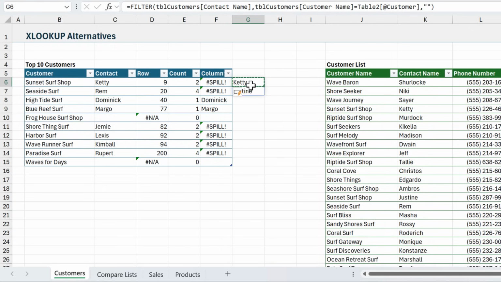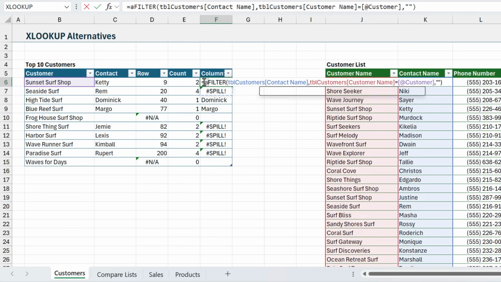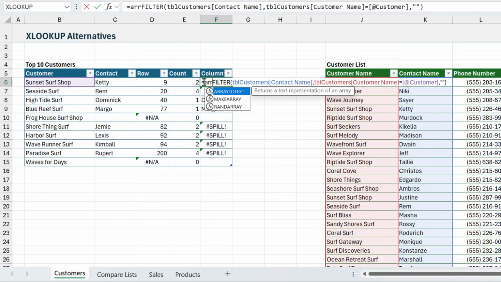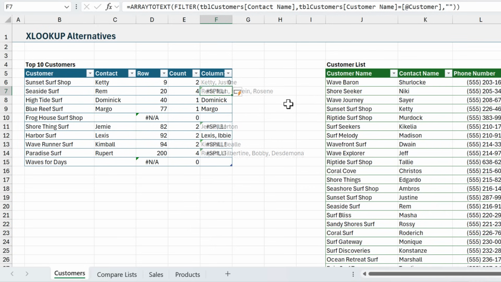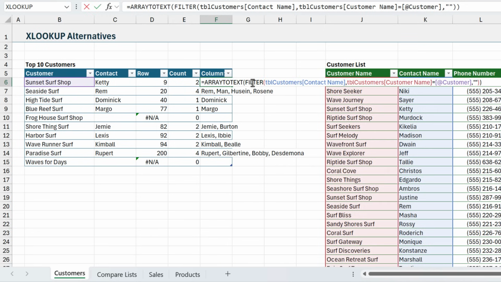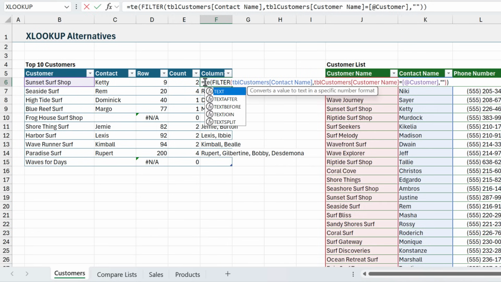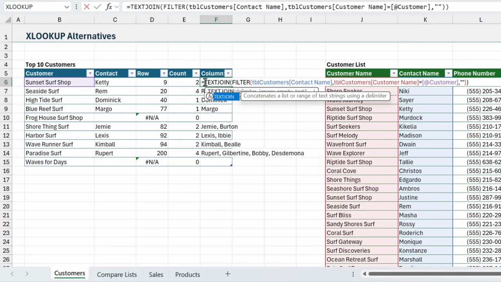I'm going to first go ahead and just delete the formula here, and we can just wrap this with the array to text function. So array to text, we'll tab into that, and that's all we need is the argument here. The array is the filter formula, so we'll just close parentheses on that. And that's going to automatically do a comma delimited value here for the results. If you want to separate the values by something other than a comma, you can also use the text join function here.